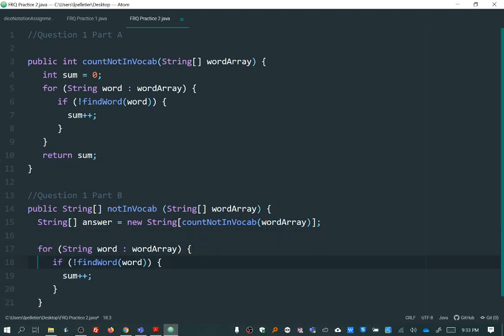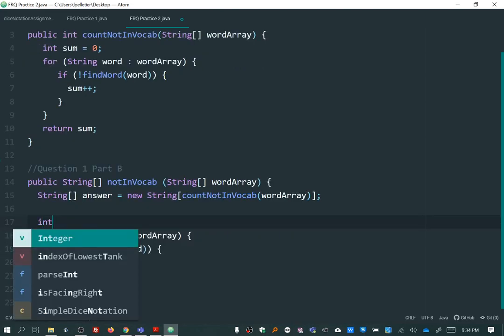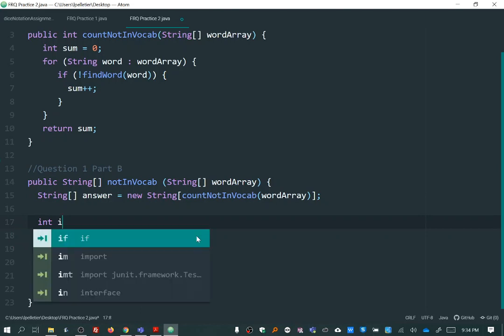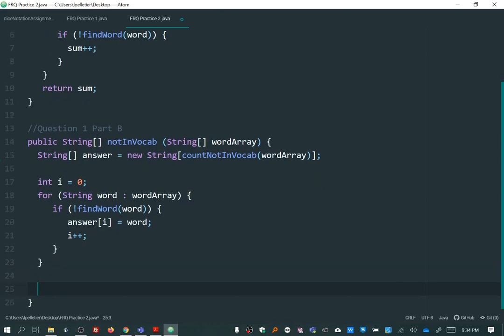So it won't be about adding to a sum. Instead, I'll have some kind of an int that'll be the index for my answer. So what should I call that? I guess i is fine. And I'm going to go through every word in wordArray, and if it's not found in the vocab, then I will say answer[i] = word, and then I will say i++. And that should get us to the end with filling it up with the right thing, so that at the end I can just return answer.